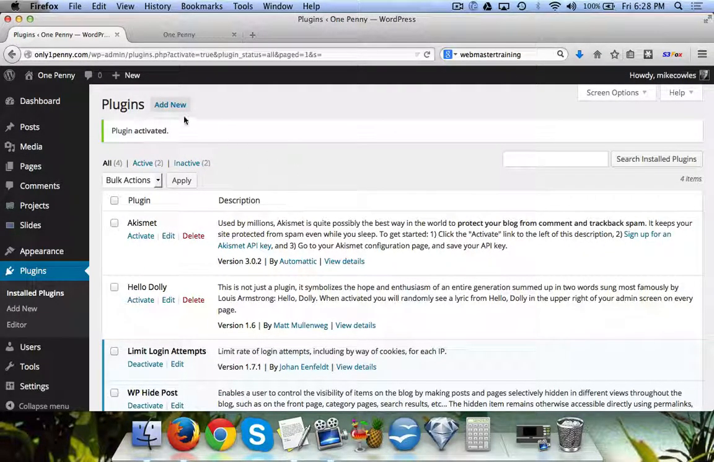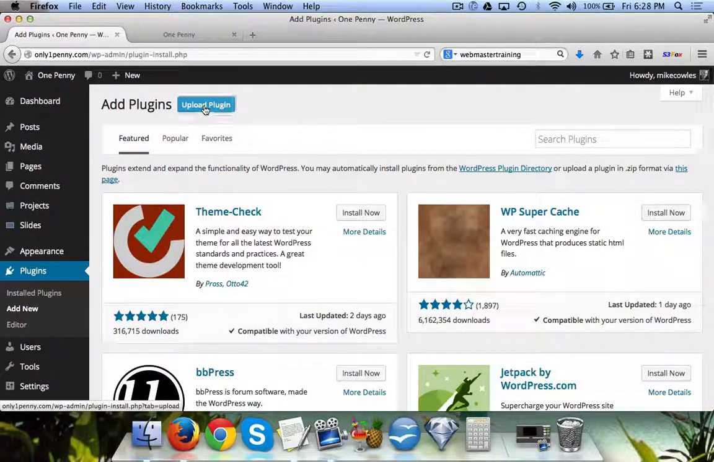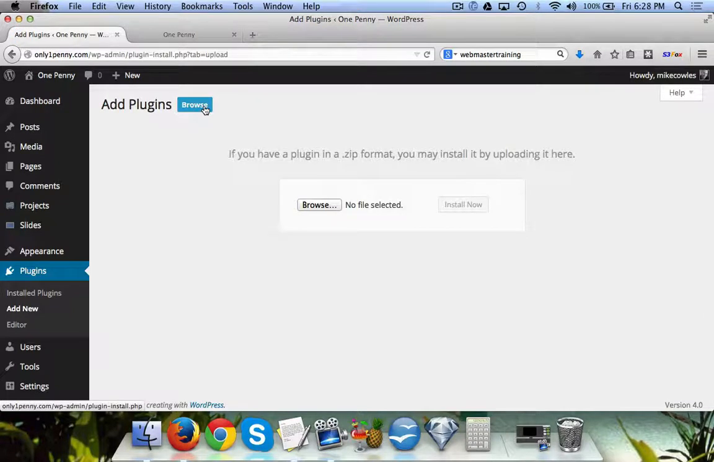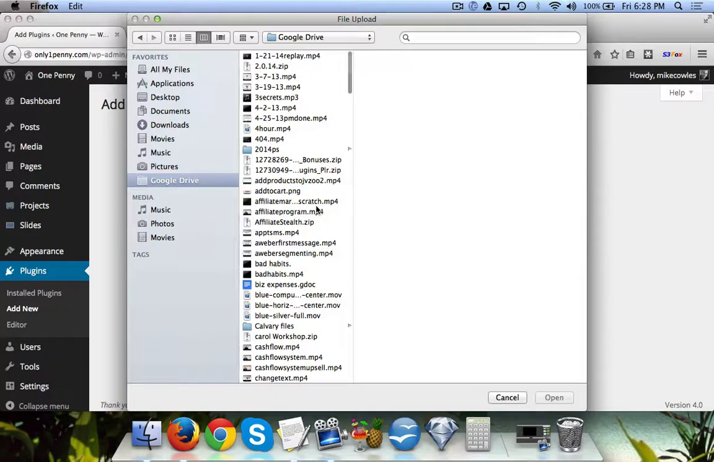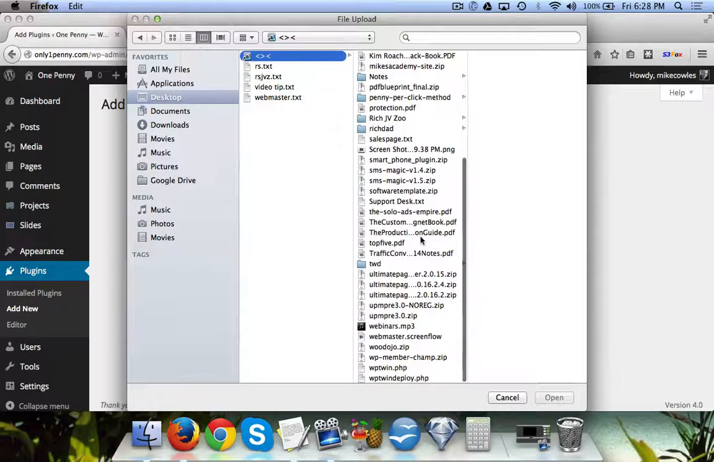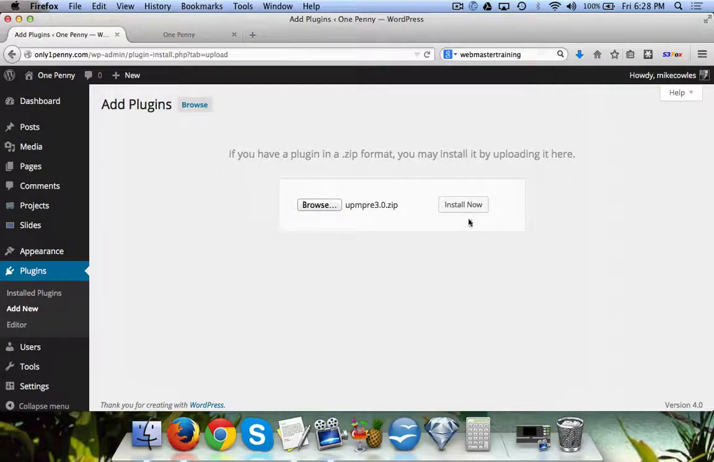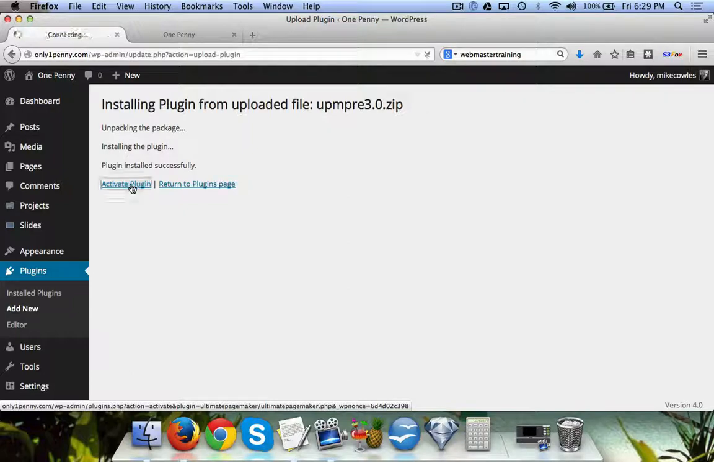Now if we want to install one that we own, that we've purchased, we would click on upload plugin, then we'd click browse, and then we would search for the plugin that we want. In this case we'll say this one's called UPM Pre. We'll click on open and install now, and then once that's done we click on activate plugin.